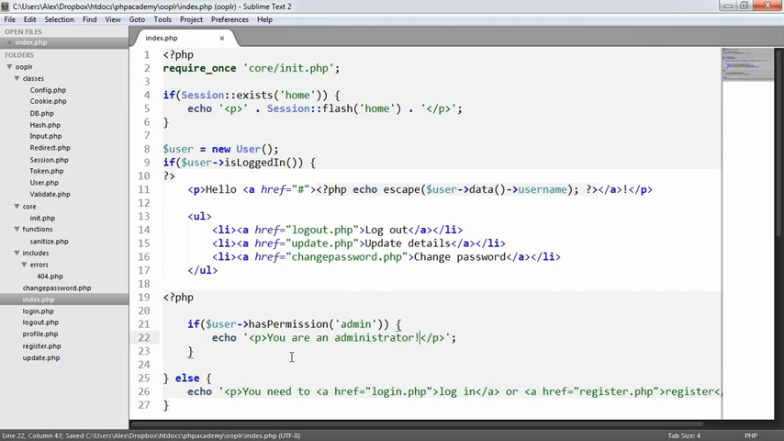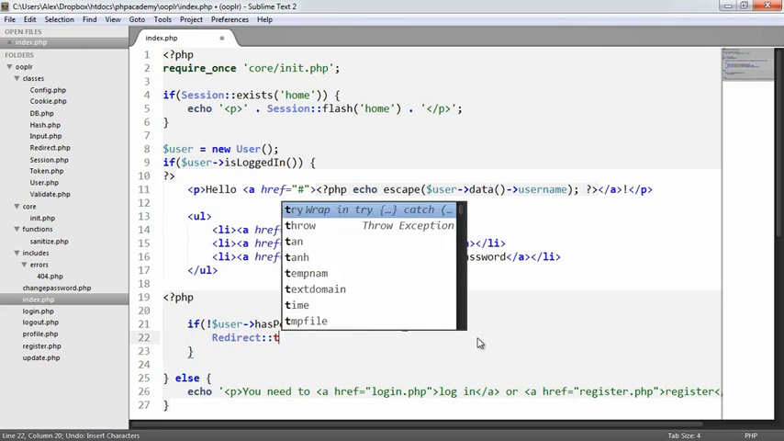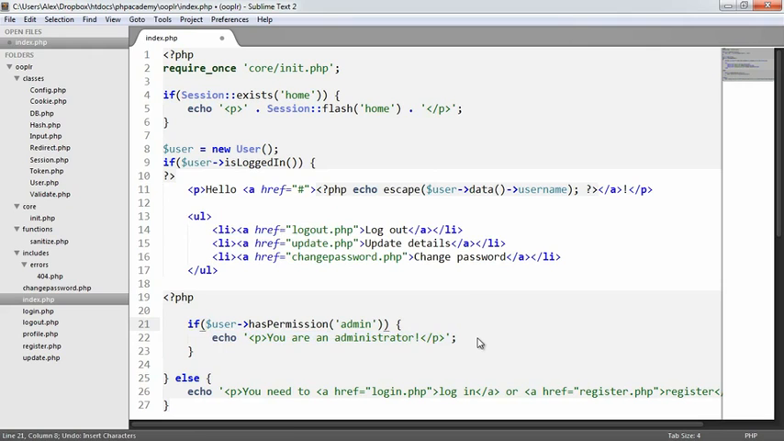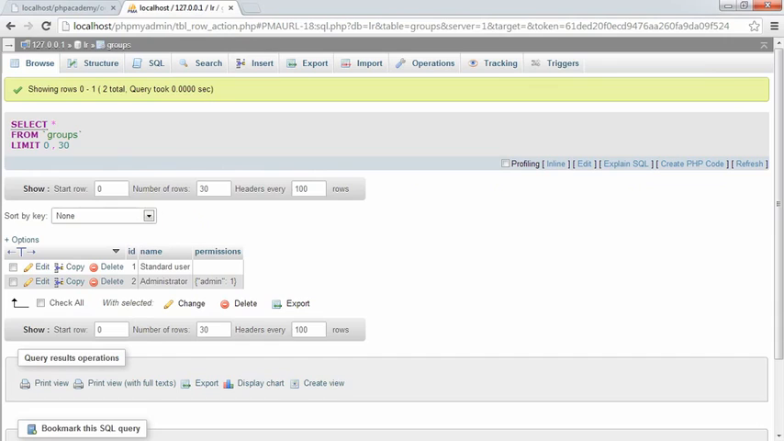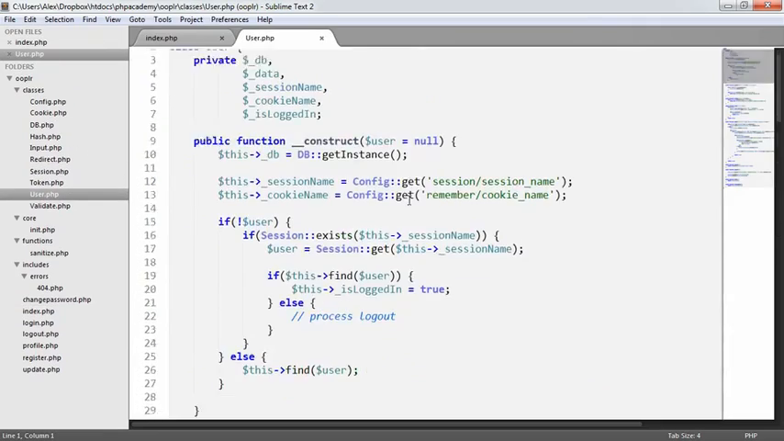Now this can also be on a page per page basis, so we could perform this check at the top of a page, or we might say if not user has permission, and we might then redirect to a 404, or we might redirect back to the home page or something like that. For now we're just going to demonstrate this functionality here. Now when we refresh we obviously get an error because we haven't created this functionality in our user class. So let's go ahead and do that now.